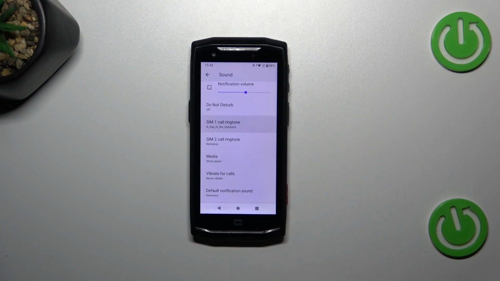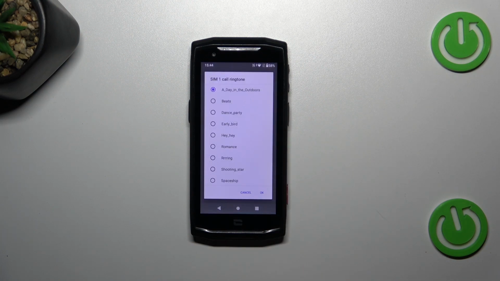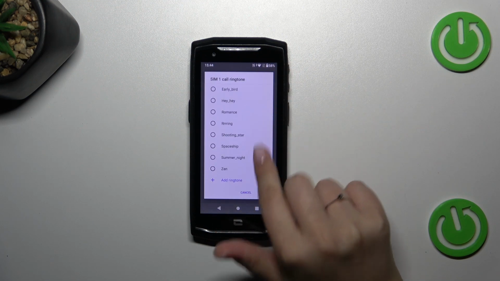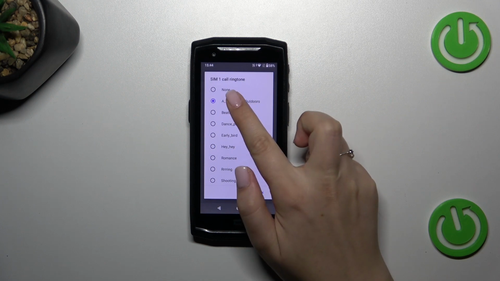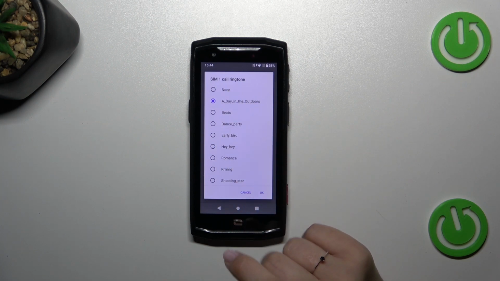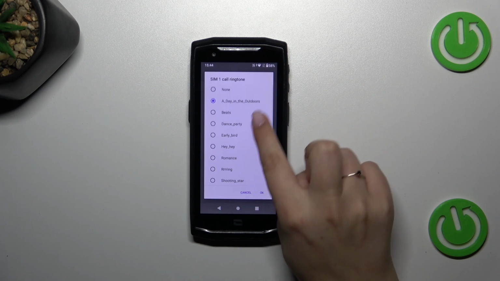Let me show you how to do it using the first ringtone, and as you can see, after tapping we will have this pop-out window with available defaultly installed ringtones. At the top we've got the option none, which means that after picking it, your device will not use any kind of sound to notify about the incoming call.